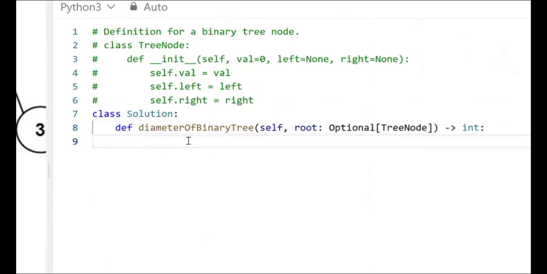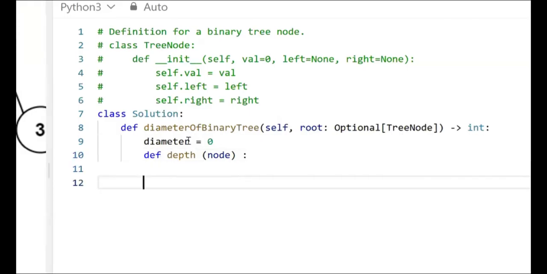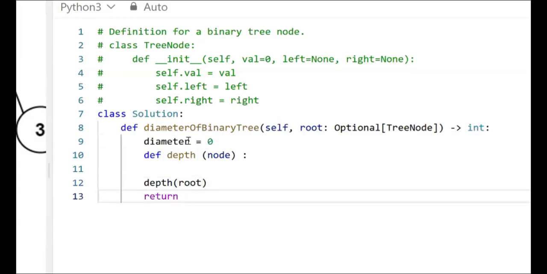So first of all, we are going to make the diameter that is currently 0, and then we are going to create a function that will calculate the height of both sides, the left subtree and the right subtree. Suppose we name it depth. Once the function has ended, we will just add the root node in it, and then we will return the diameter. Fine. So now let's create the function.